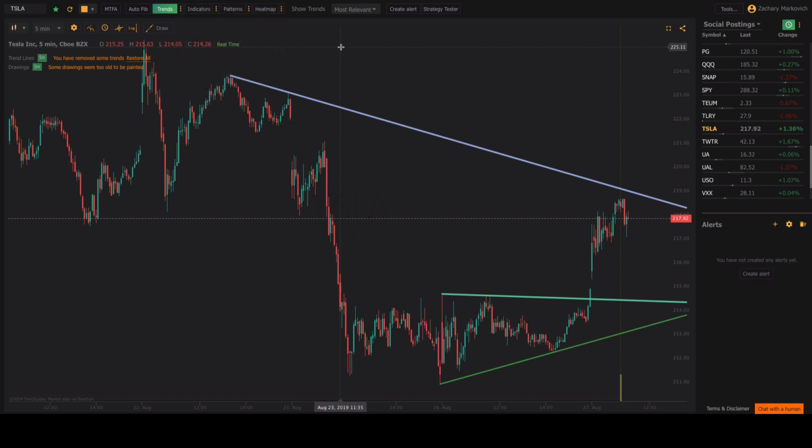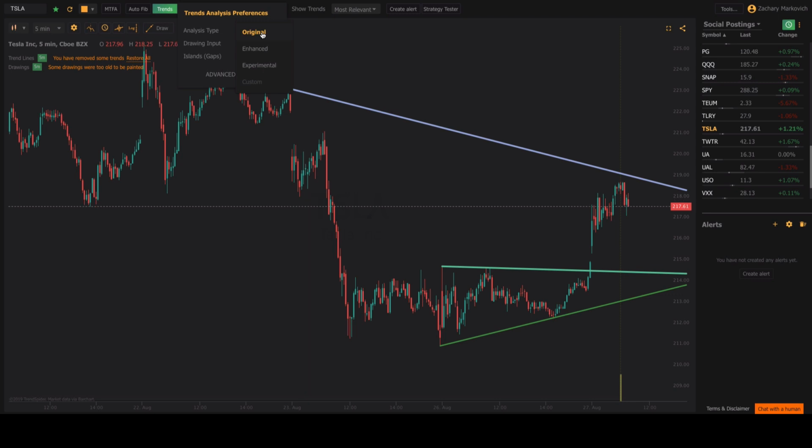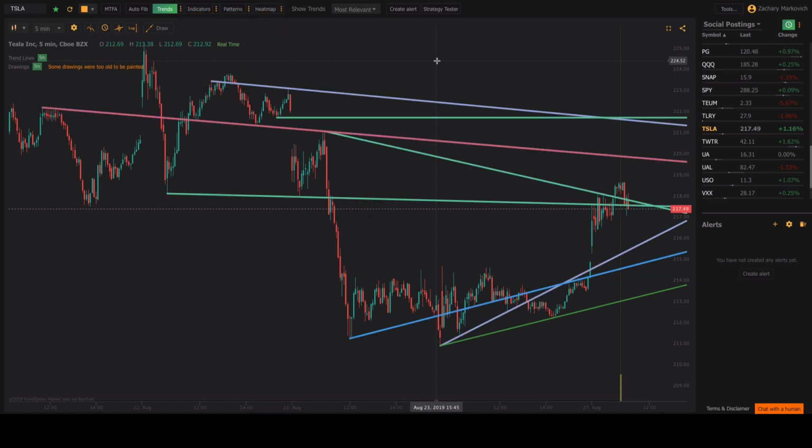Right now we're on analysis type original, with drawing input on wicks and gaps ignored. Analysis type original is mainly going to give you those longer term trends on the chart, and it's also going to give you the least amount of trend lines on your screen. So that's what we're looking at right now, and I generally recommend analysis type original for beginning users. It'll definitely give you the cleanest chart out there, and you just won't have to make as many decisions on your end. Then you've got enhanced, and this is for more advanced users.